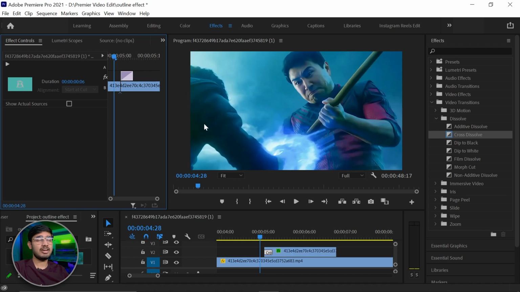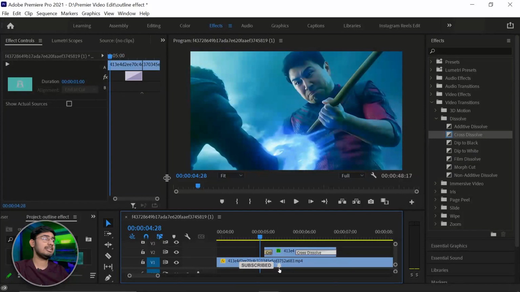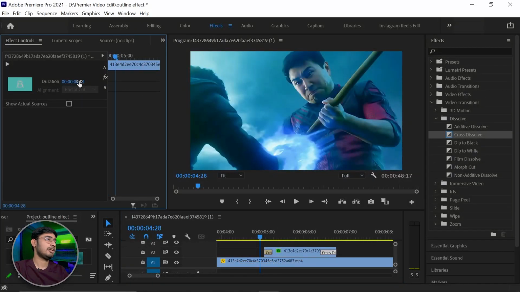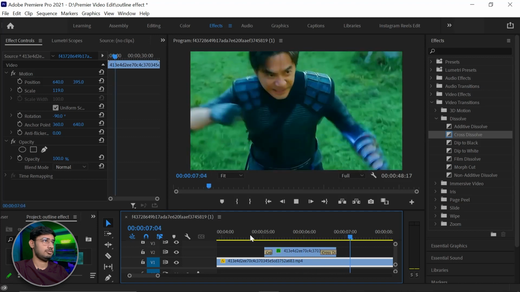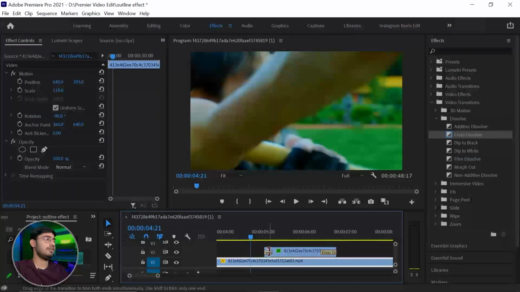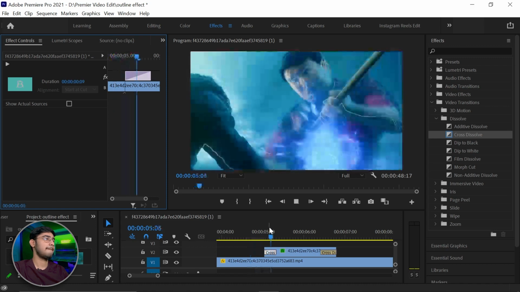And we also want a fade effect at the end, so we'll drag another one at the end and also decrease the duration of it like this. And now if you play this, okay, we'll increase the duration of this like around 9 or 11 like this.